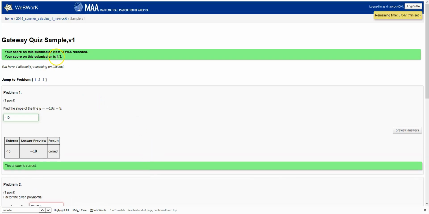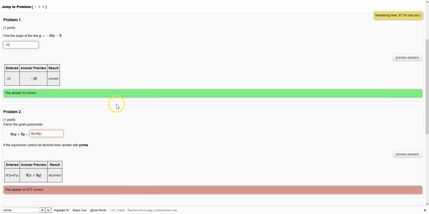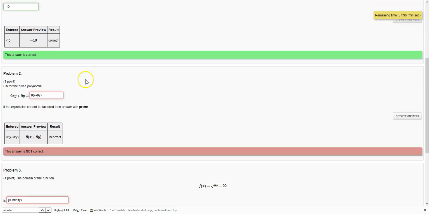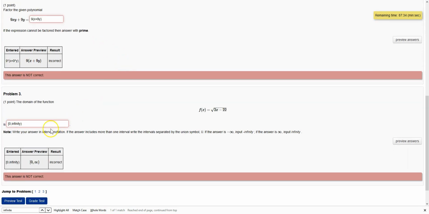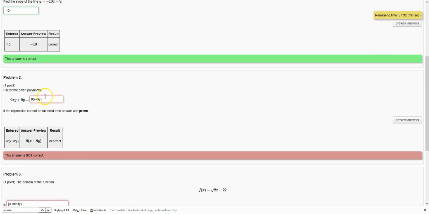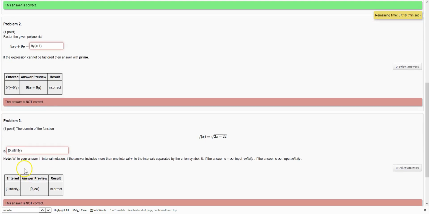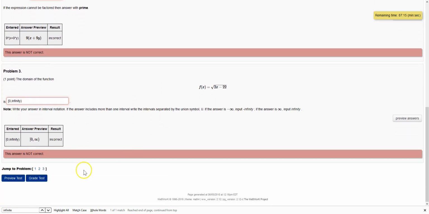Alright, so we see up here we have 1 out of 3 questions correct. Notice that we now have only 4 attempts remaining on this test. And it's telling us we got the first one right, second one is incorrect, and the third one is incorrect. So let's fix this second one. And let's not fix that one. Let's click on grade the test again.